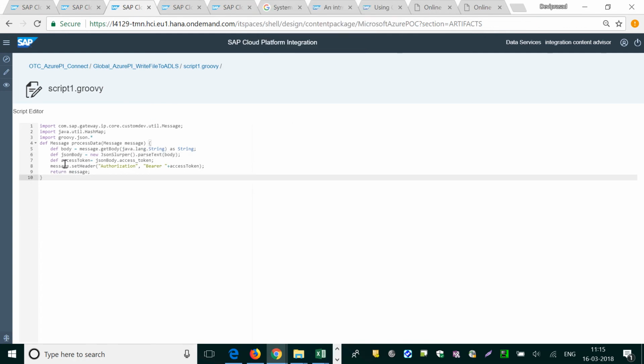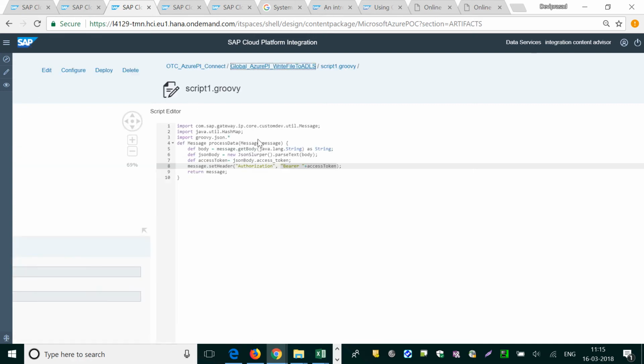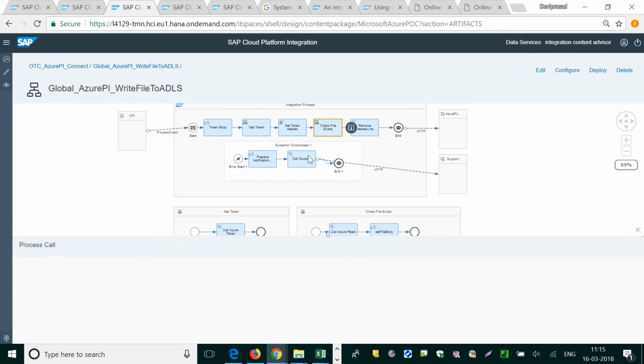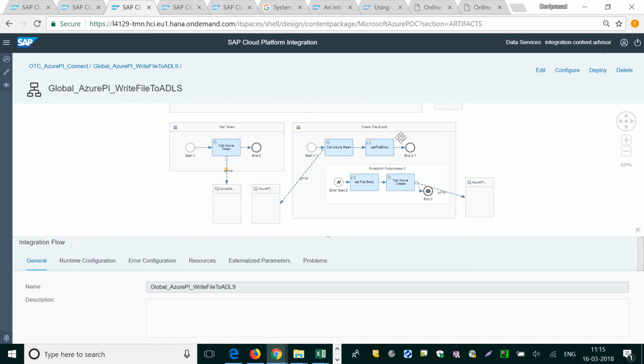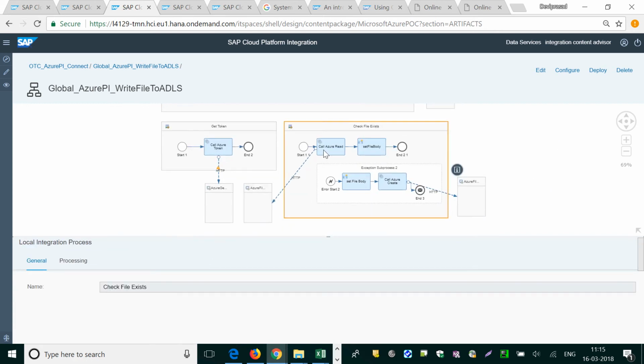Okay, define the access token, JSON token, message header, and authorization bearer and token. So finally, we are setting that name with this name and the content as these two. Okay, then check for the file existence. Again, loop, file existence, right? So start again.